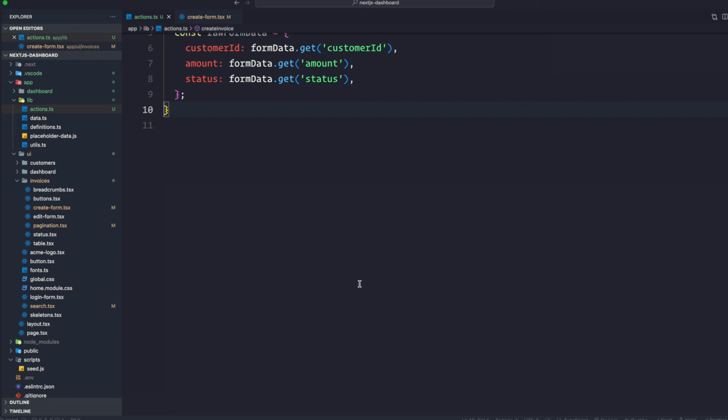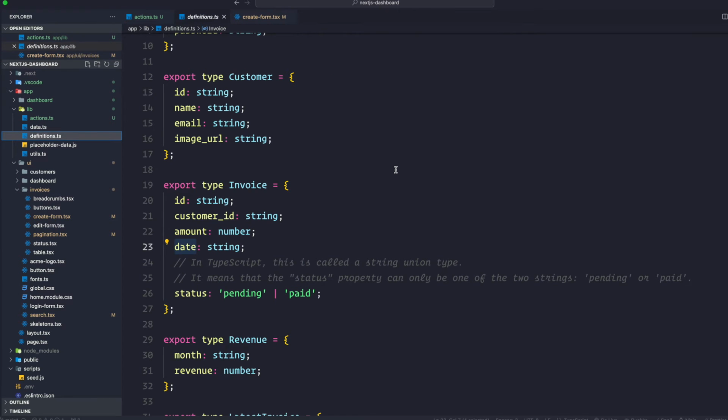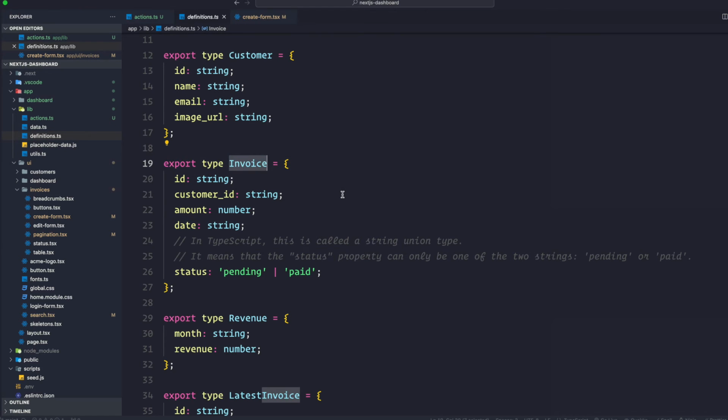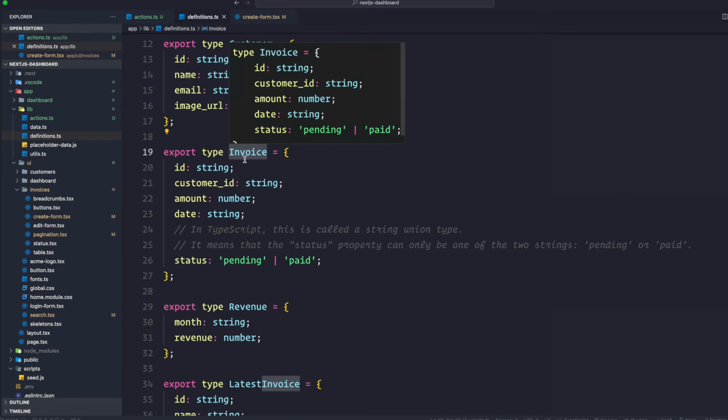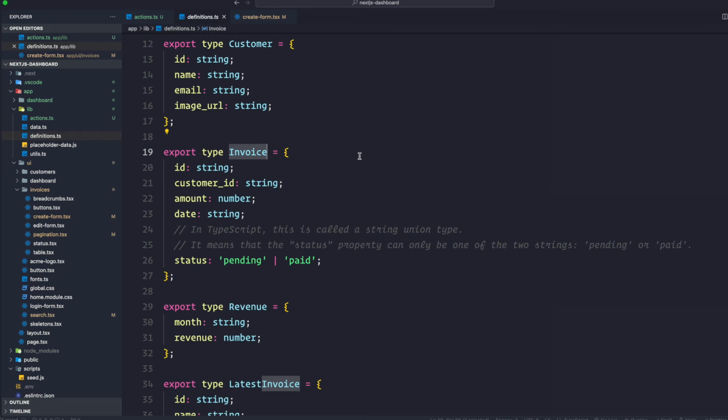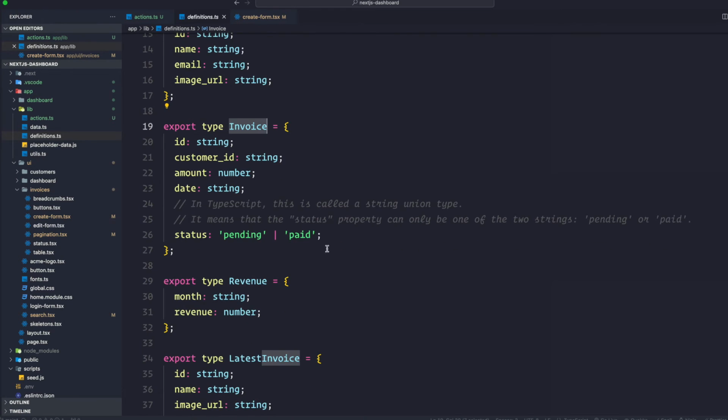So let's do this. We are going to go to our lib folder, and in our definitions.ts file, this is where it's coming from. Invoice, as you can see here, this is already created. If it's not, then we could create it. So here we are exporting a type of invoice. ID has to be a string, customer ID has to be a string, amount has to be a number, date has to be a string. And then status, this is a union type, so it could be pending or paid. In TypeScript, it's called a union. So it can hold either of two values, right? Either pending or paid.